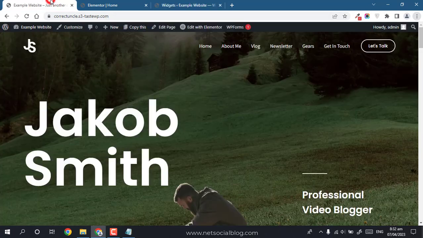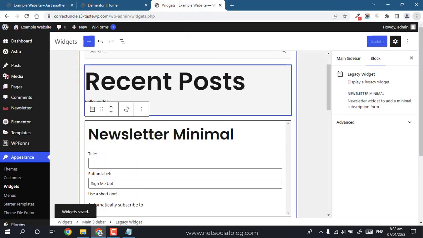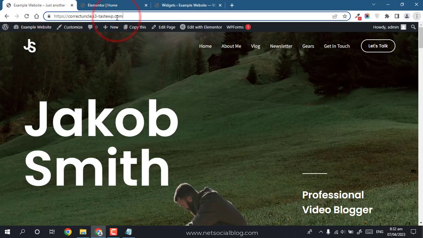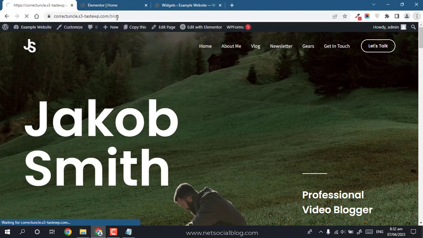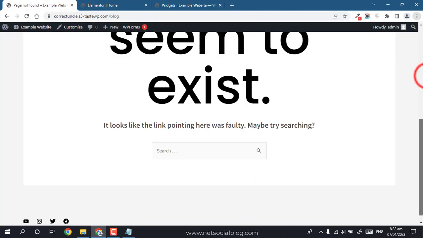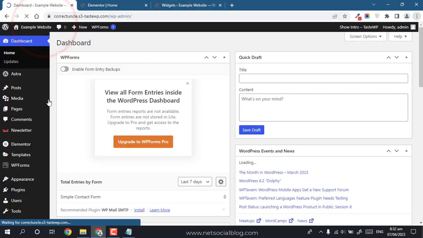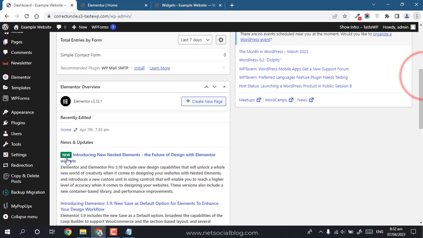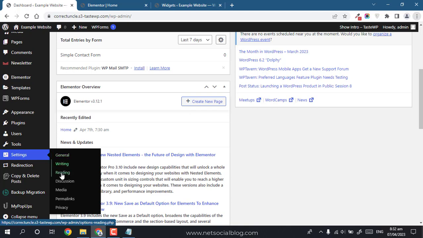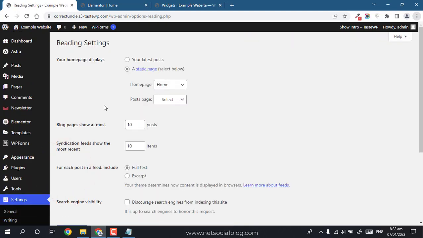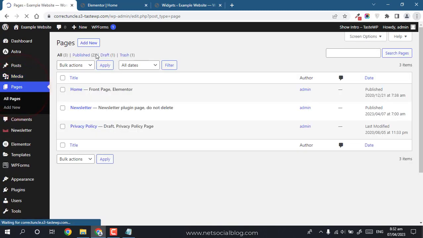Since this website is a one-page website, if I want to see the widget side, I'll have to go to the blog section of my website. Then I'm going to click on blog. Okay, it seems the blog section is all here. So let me check my settings, reading. Okay, let me create a page and call it blog.